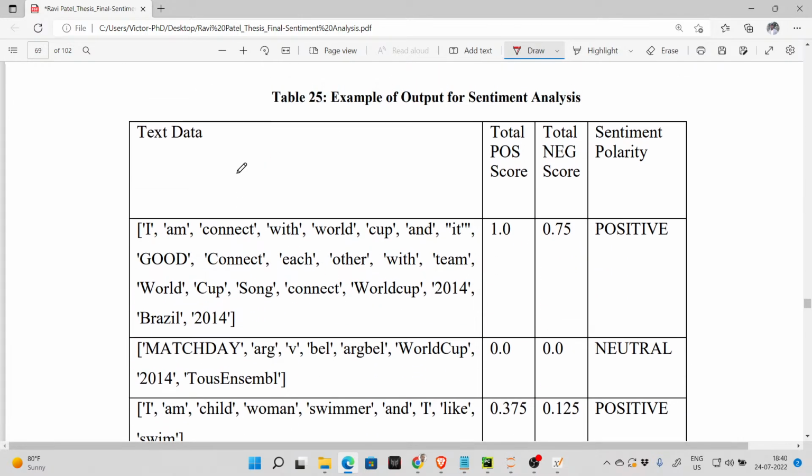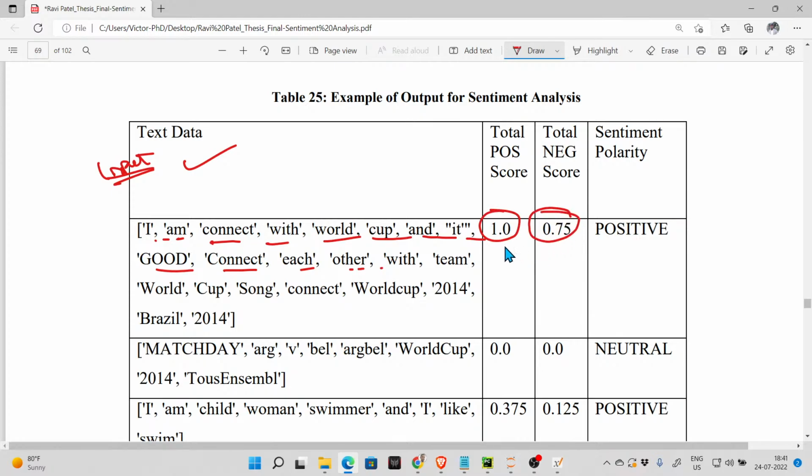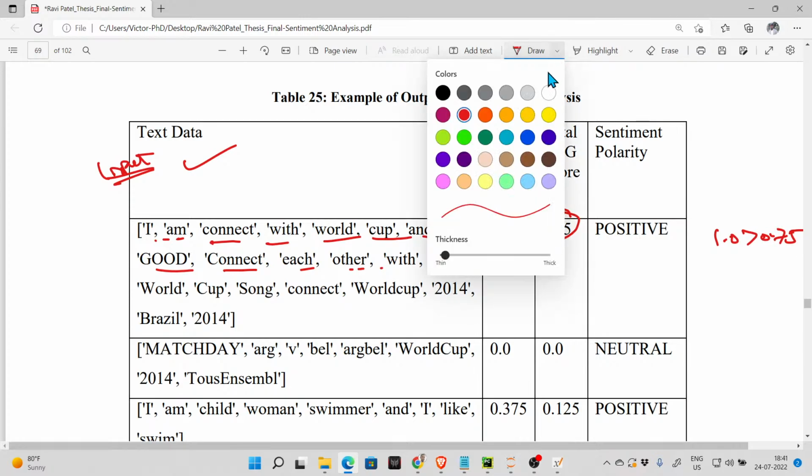Based on this, taking this input data, this is my input. If you look at this properly, it is after cleaning. So I'm getting here: I'm connect with word cup and it is good, connect each other, word cup, and something like that. Now, total positive score is 1.0. Total negative score is 0.75. How did we decide that this is positive? Obviously, 1.0 is greater than 0.75. Yes or no, guys?